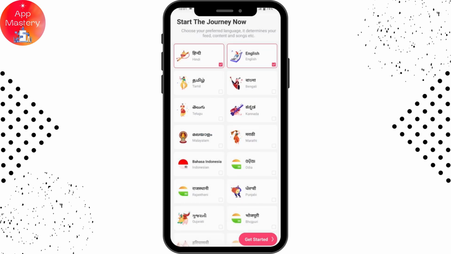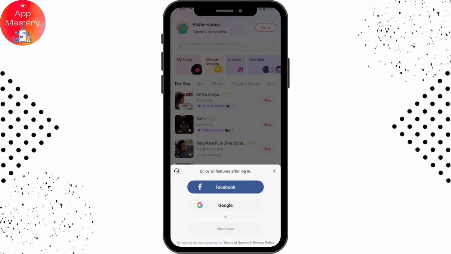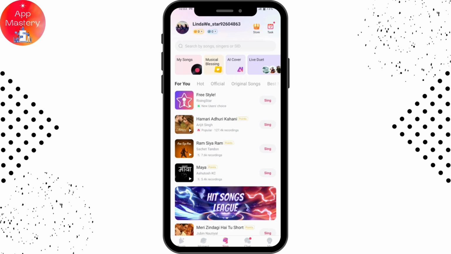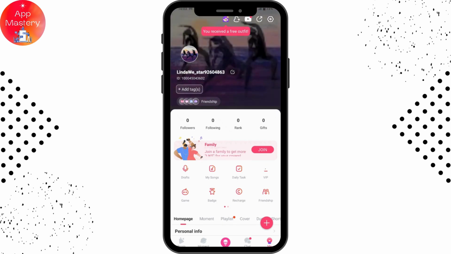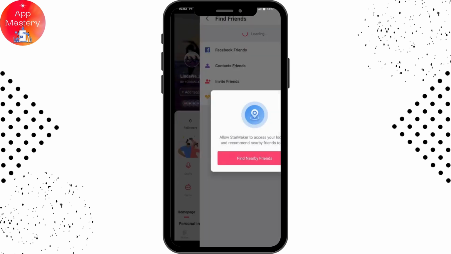And once you've opened, now you can go for Get Started, which is on the bottom right. And then you can log into your account. And once you're logged into your account, now you can go for Me, which is on the bottom right. And then you can go for the Add Contact or Add Friend option, which is on the upper right on the second. Tap on that.